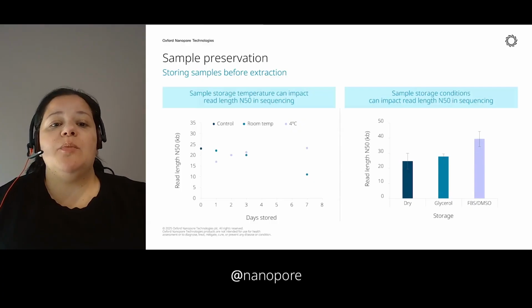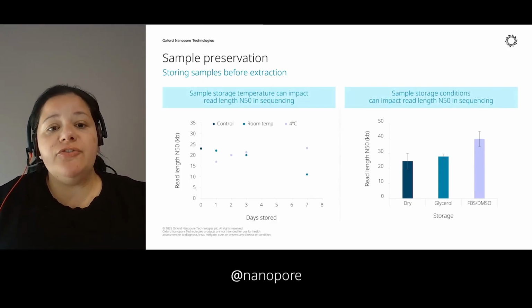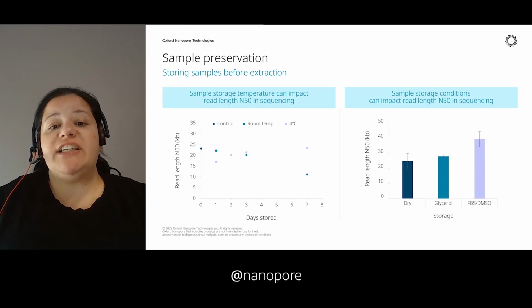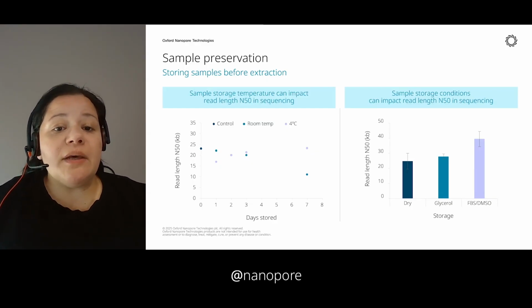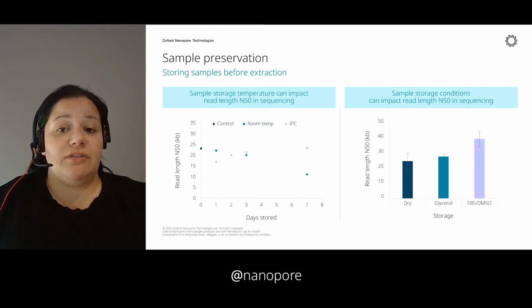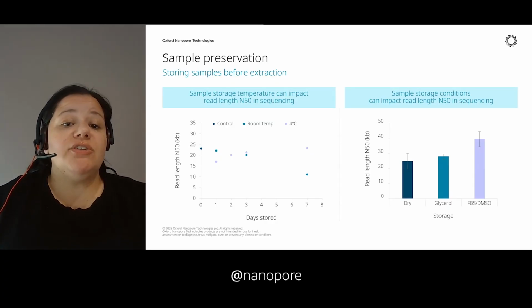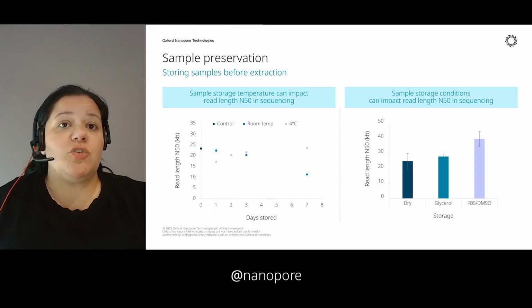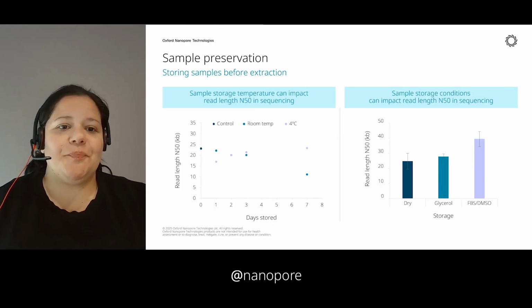Here is an example of the importance of optimal sample preservation. So on the left, you'll see the read length N50s for DNA that was stored in 3 different ways before I extracted the DNA. It was sequenced straight away, so the control sample, and sequenced after storage at room temperature or at 4 degrees. And as you can see, there is a reduction in the read length N50 for the sample kept at room temperature, showing that the sample degraded. Room temperature is not good to store samples.